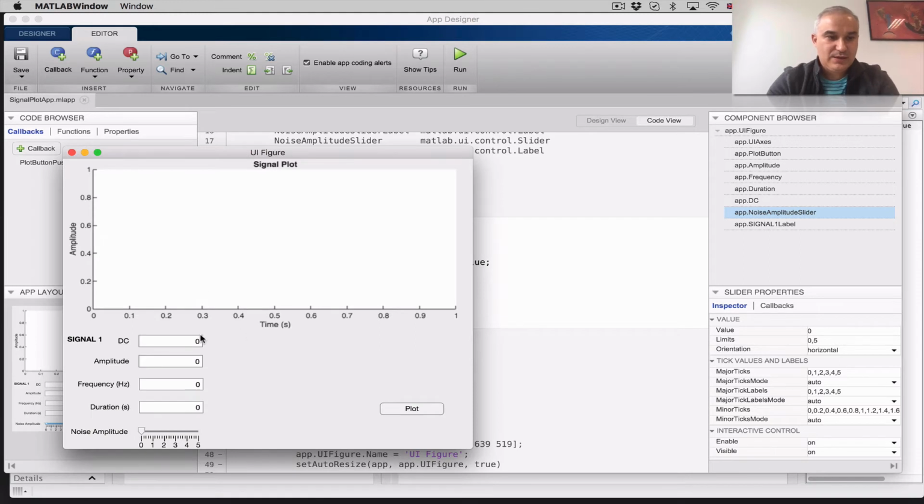There you go. And so now we're going to have a DC of 1, an amplitude of 5, a frequency of 5 Hz, a duration of 5 seconds. So we should see an amplitude of 5, 5 cycles per second, and a DC at 1. Explore it.